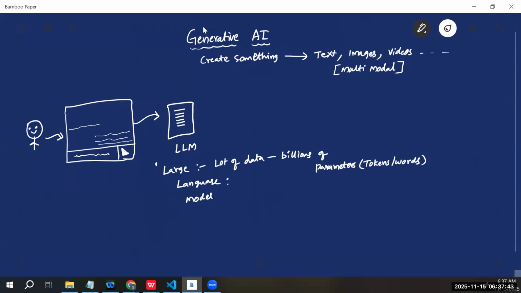Language here suggests this is a natural language understanding model, and it is trained primarily in a language mode. You can train it using English, Hindi, Telugu, Spanish, or any other kind of language. And using a lot of those things, this particular model is trained.